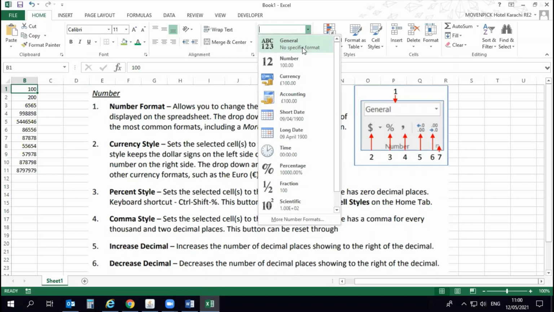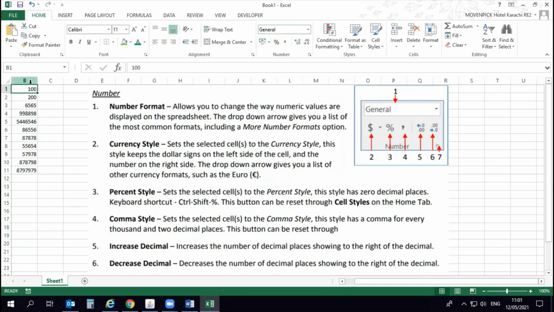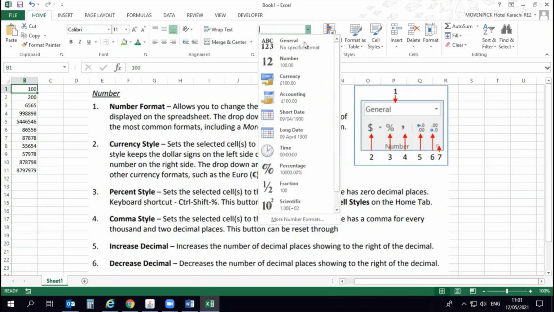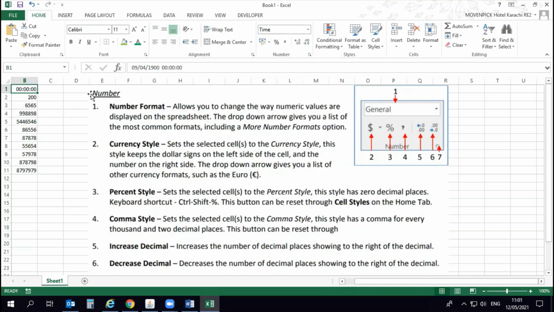All right, you can give a number and change it to currency, accounting, short date, time, percentage, or fraction. There are more options as well. These are the general options which we sometimes require, like if we write the time, like it's 11:01. So let me change this format to time, and we can write 11:01. It will show us the time as well, and we can change the time format with the help of the formatting options. We will discuss it later.